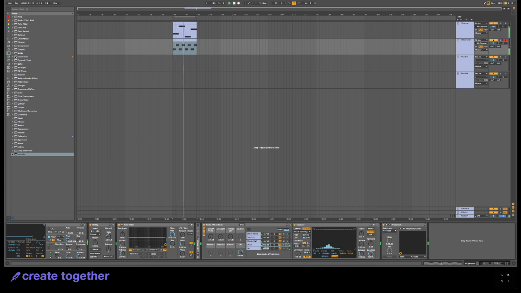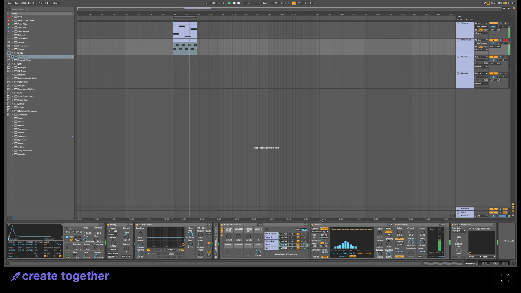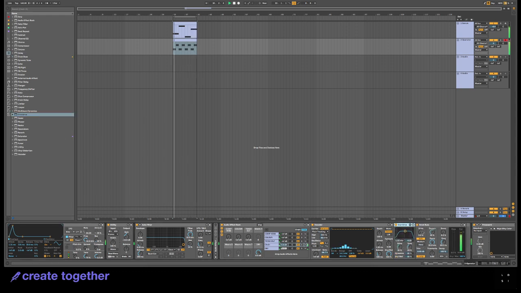Play around with vocoder then. So this is kind of making it seem like there's notes that aren't even there. Vocoder is an amazing plugin. People don't even realize it, or some do, but it's very good.